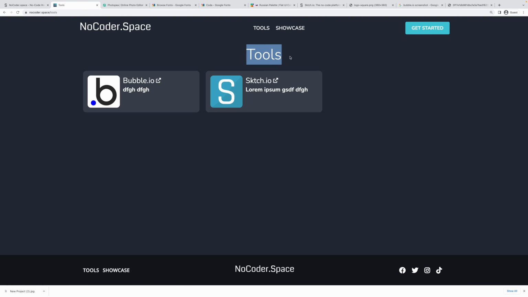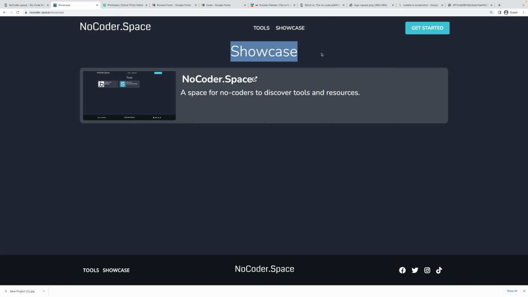Now there's a few things that we need to do to move on, and the first one is to change this button. So we want people to be able to propose or suggest new tools and even to showcase their own no-code project. So we will need to make a form that will allow people to suggest their tools. So let's do that right now.